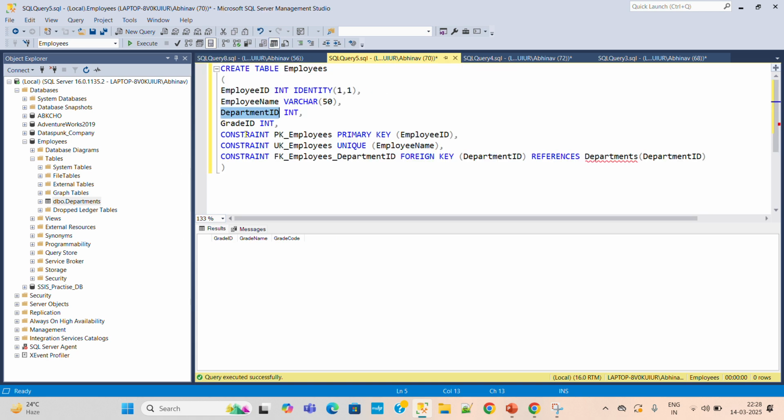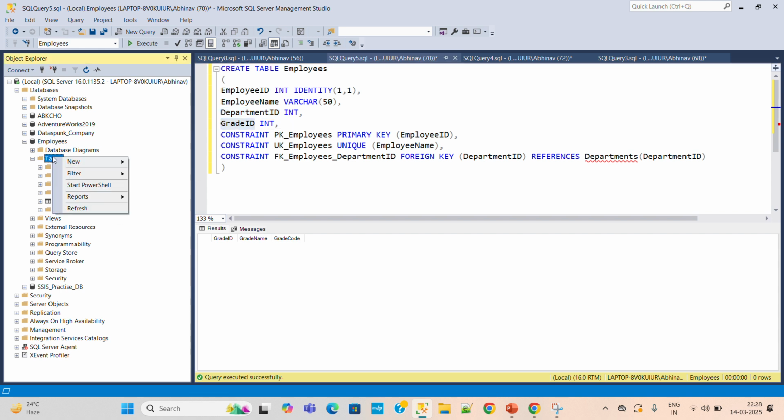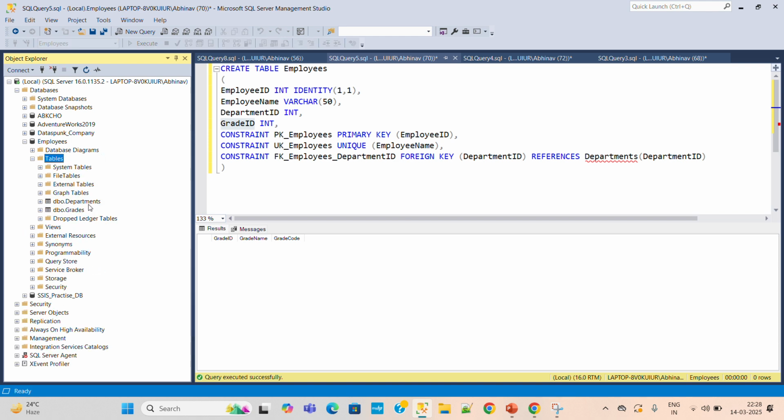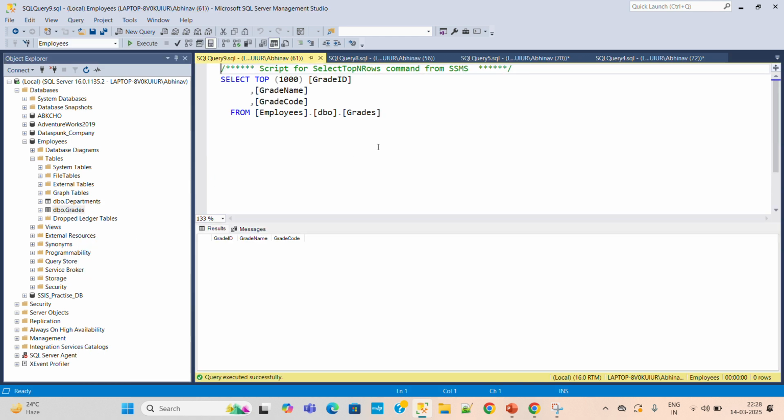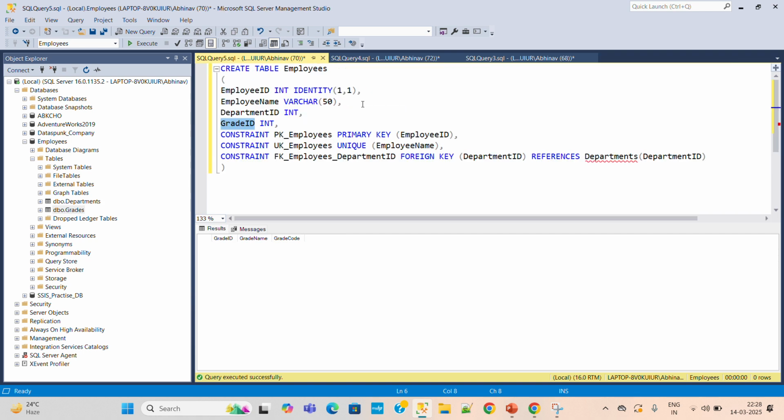Okay, and then grade id. Now grade id is also our primary key table. If you refresh here, you will see that grade id is also created. If you go and check, select 100 records, 1000 records, here also you can see grade id is our primary key. Now both the grade id and department id will be referenced by the employee table.